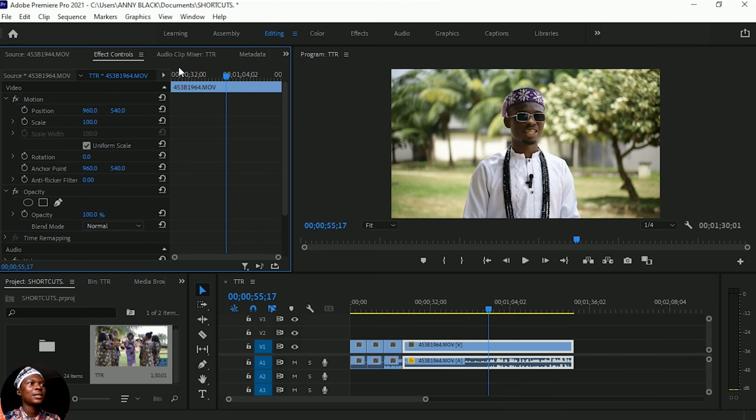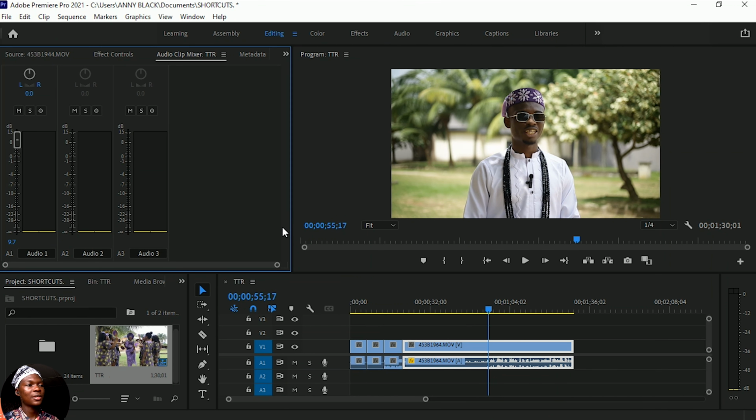So that is it. Now coming to the audio clip mixer as well, you want to locate it using your keyboard. It is simple. Shift +9 will automatically take you to this point here, the audio clip mixer. See, we have a lot of shortcuts in Premiere Pro as well.